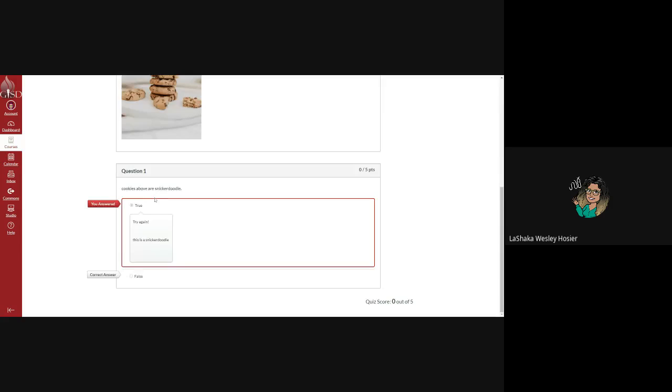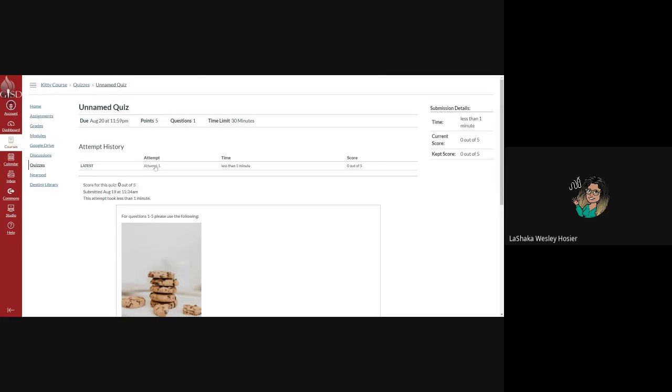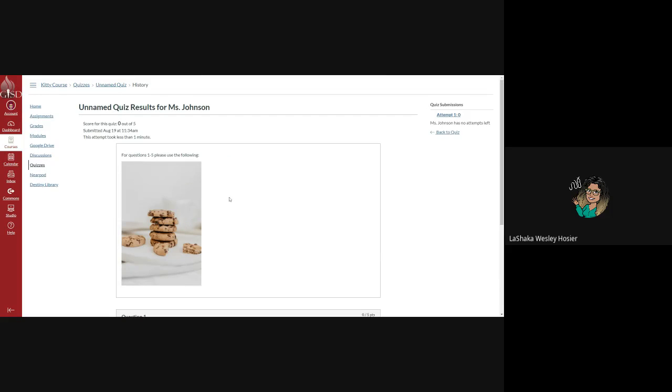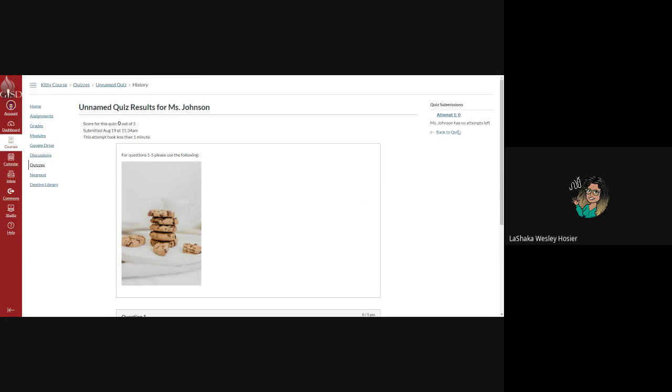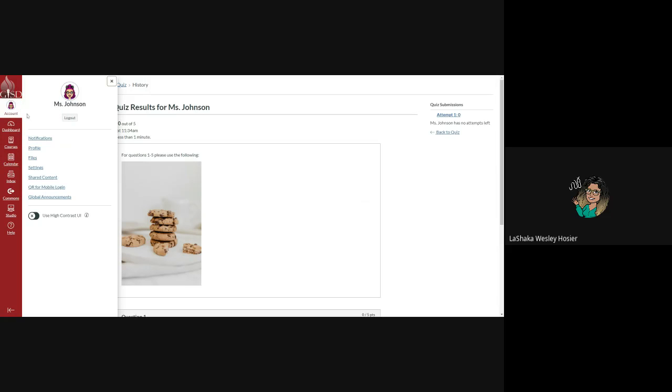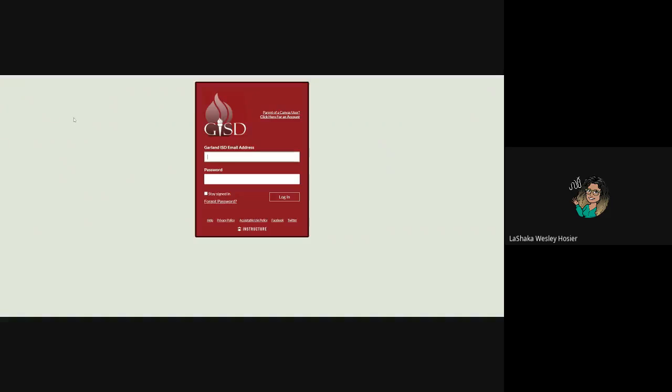And I should be, oh, I didn't set this one to 10. I only gave them one attempt. So if there were multiple attempts, they could retake and retake. So see how it says Miss Johnson has no attempts left? That would tell the kids, hey, you had one attempt and you don't have it. So let me log in as me so you can see what happens. I'm actually going to moderate the quiz and give Samantha another chance.